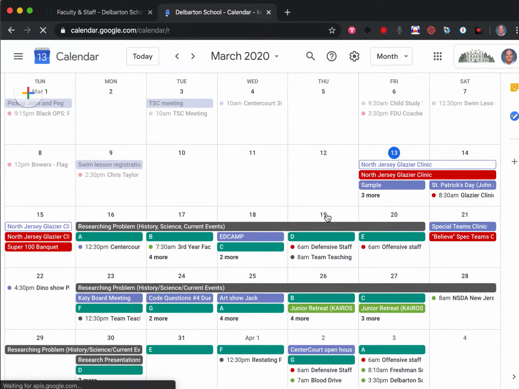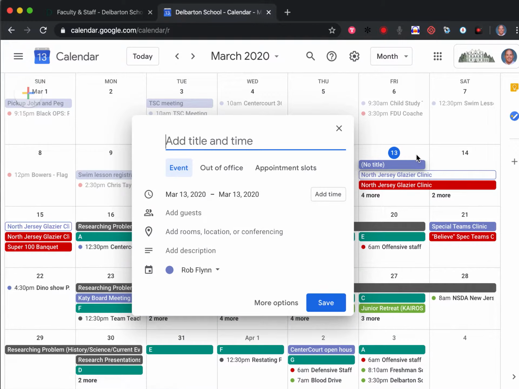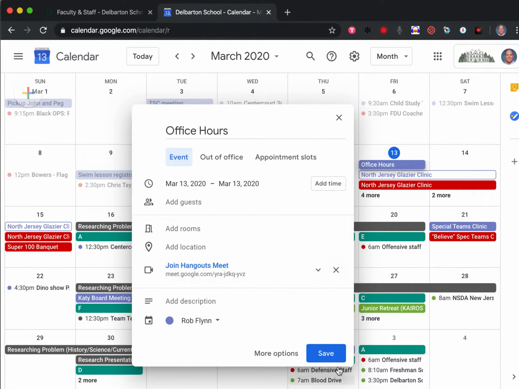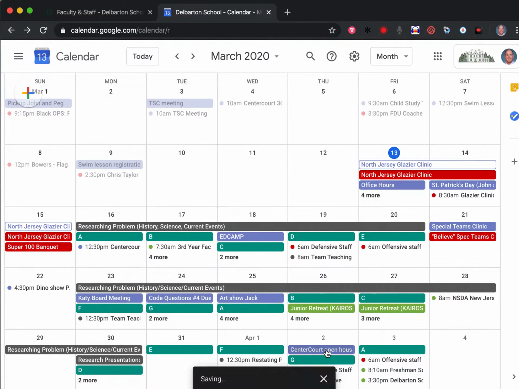So now that I'm at my calendar, I can set up pretty easily a Google Hangout, or a Google Meet. So I might want to say have class. Maybe I'll say my L block class and have this set up. Or maybe I just want to set up my office hours. So then I'm just going to click Add Rooms, Locations, or Conferencing. And then I just add conferencing. So I'm just going to save that. All right.